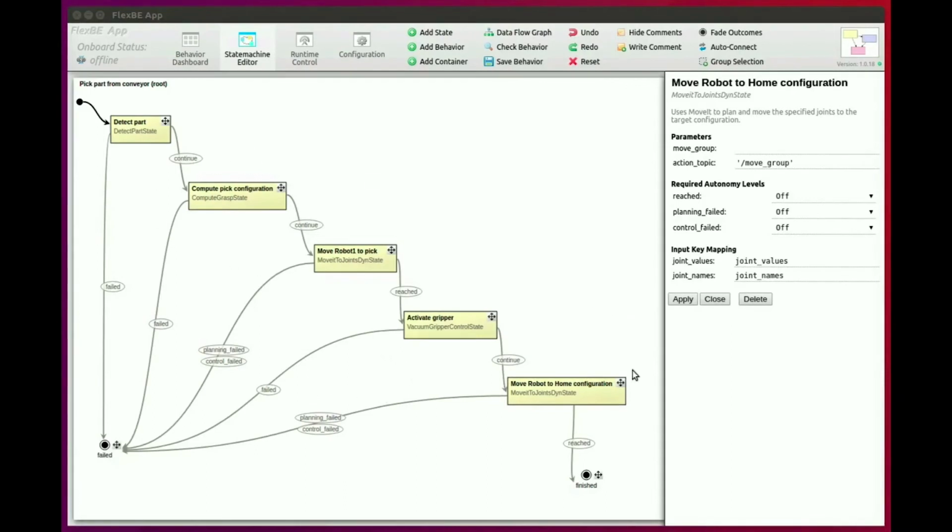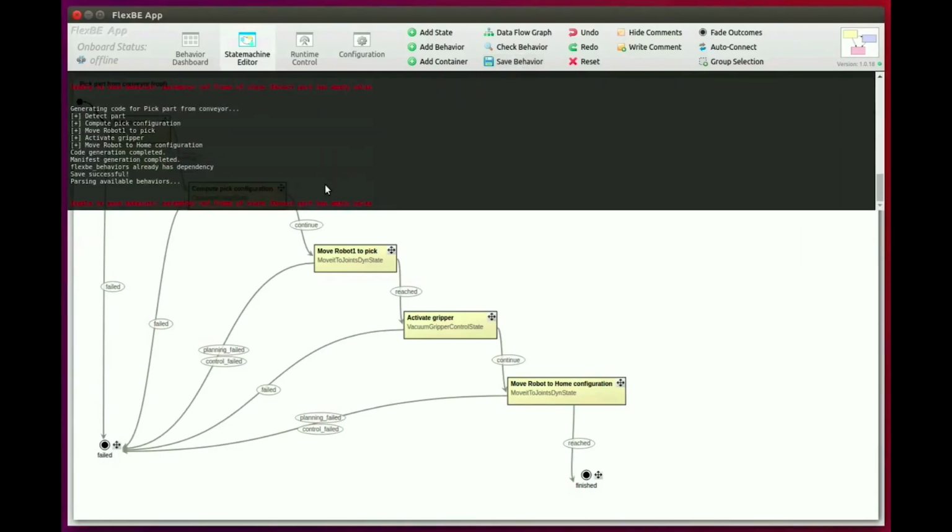Let's save it. We click on save, and oops, we get an error here. This is the terminal of the FlexB app. It prompts when there are errors. It says some parameter value has an empty value. Looks like there are some things that we have not defined for our states.